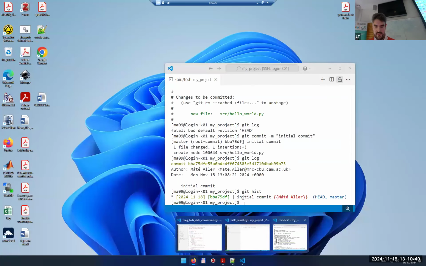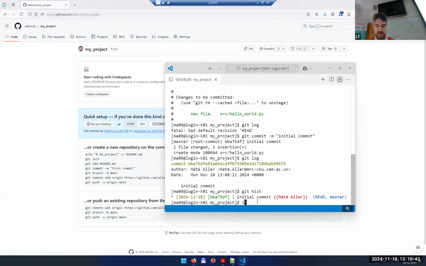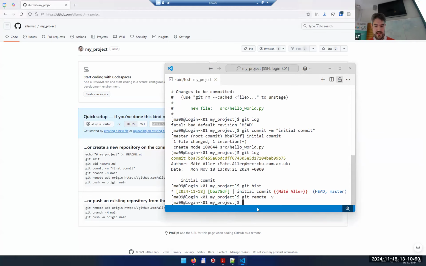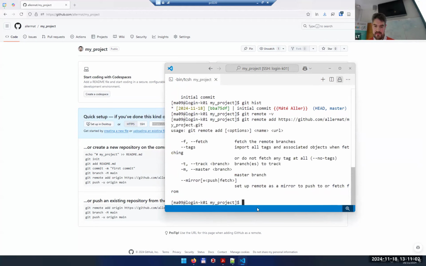And here I can say git remote. So first I'm checking there's no remote set up. Obviously it's not, because I haven't set up one. Git remote add. I think I can do this. Nope.